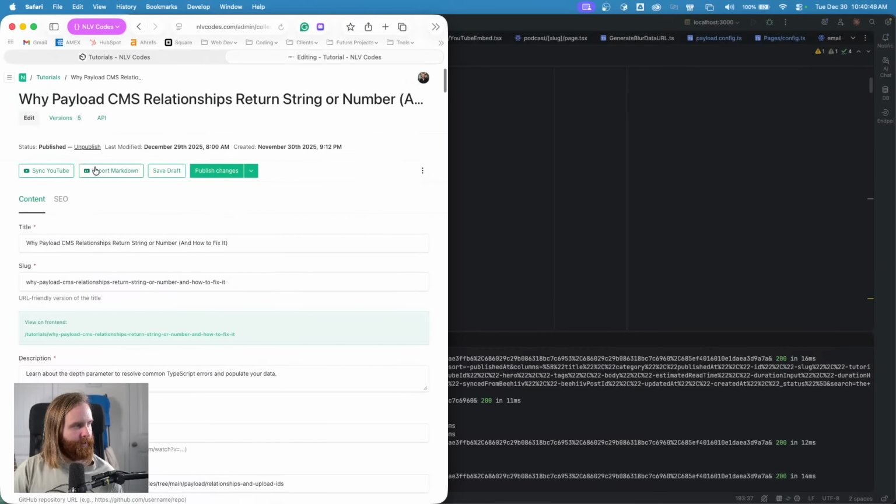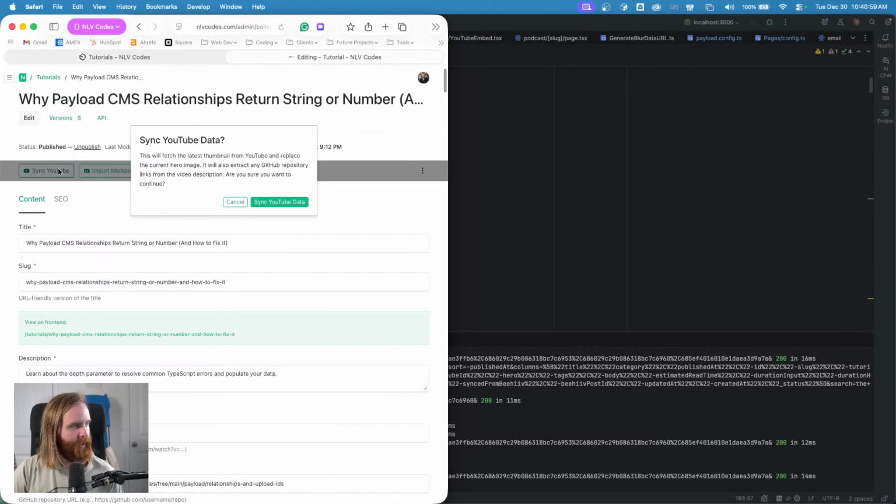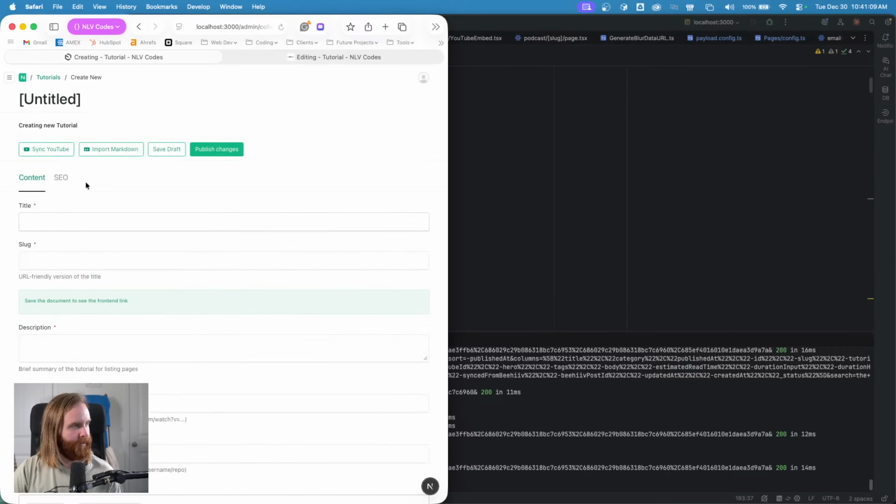And so these two buttons are custom components. I can use the sync YouTube button to search for this video and update the image if I needed to, which has this modal that pops up, and then the import markdown. So this markdown import export icon is also kind of jacked up. So those I should actually be able to see here.